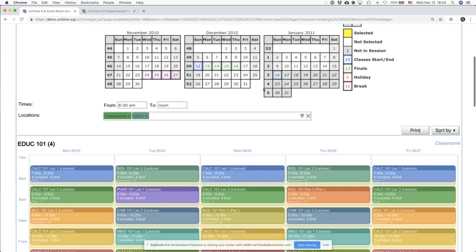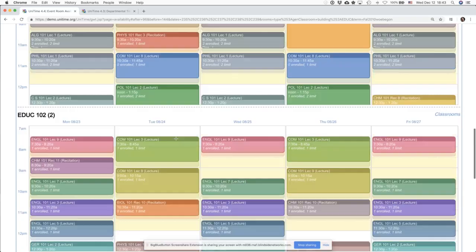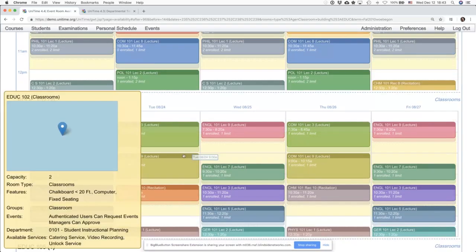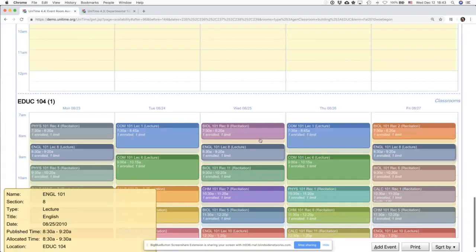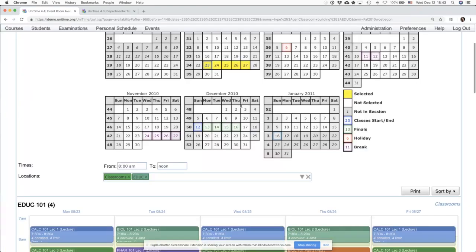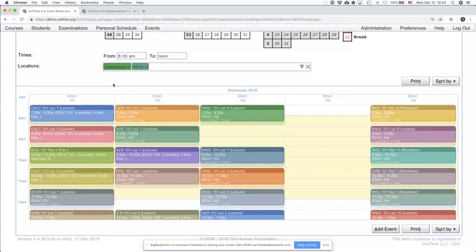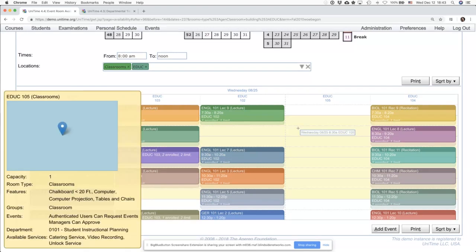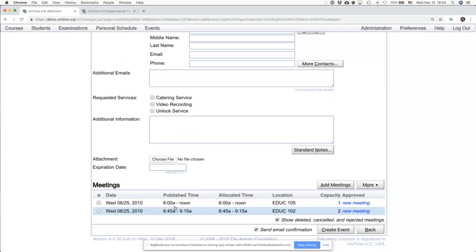So I've selected a week between 8 and noon, and I can see what's in those rooms at that time. So I can see, okay, I could have an event in here, or, well, this room is completely available, but, well, it's quite packed in these other ones. Or if I have just one day, it's even easier, because then I get it on just one table with the rooms as columns. And again, from here, I can just select a particular time and hit add event, and it would automatically get those times selected in those rooms.